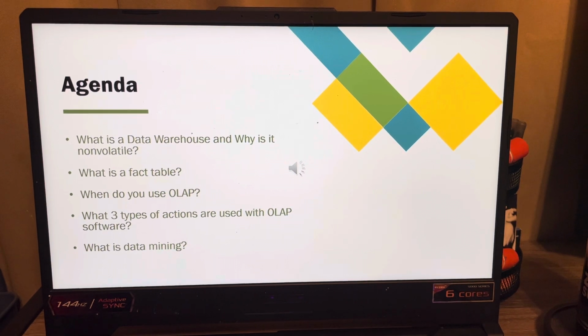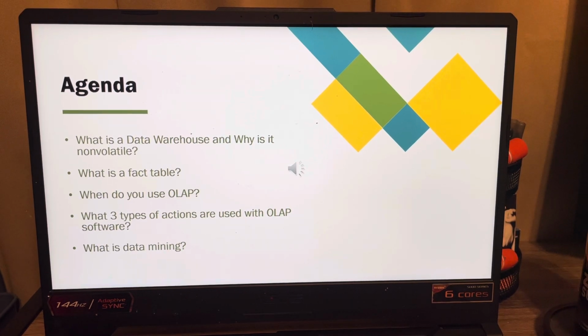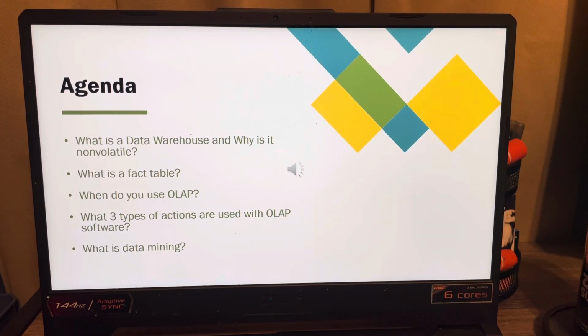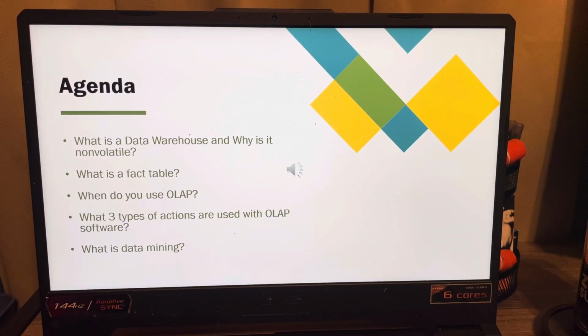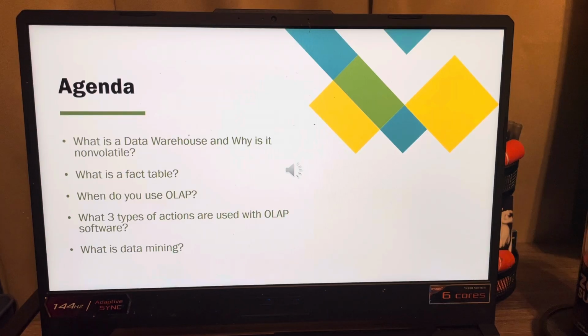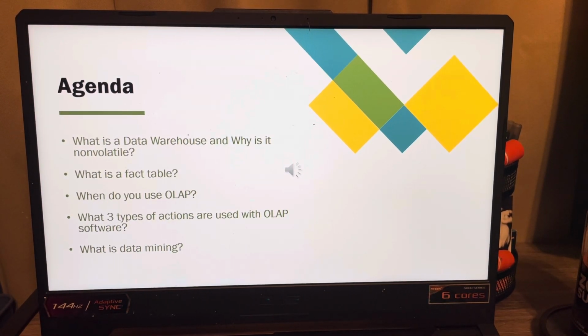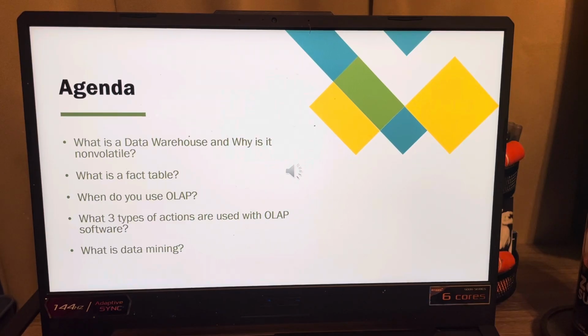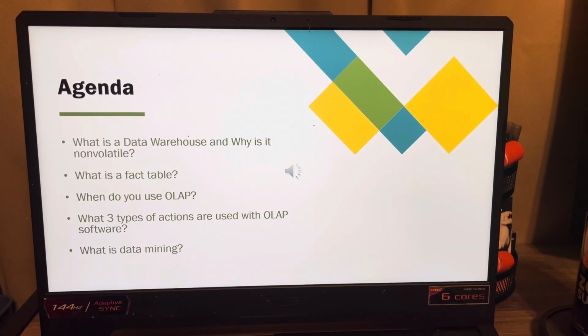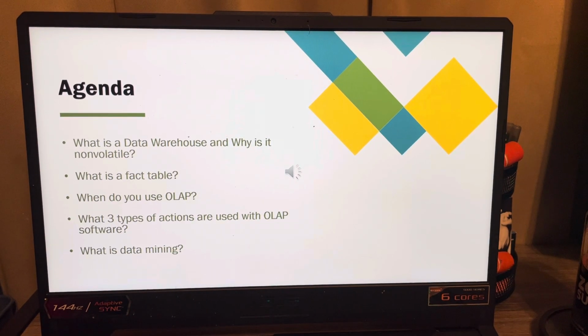And a fact table is the center of a star schema that takes a bunch of information from the tables surrounding it and combines it into one table to make it easier to access the data and correlate it with other things, I guess.